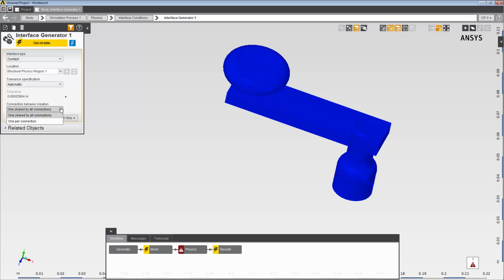By default, the interface generator creates 1 set of behavioral properties that will be used by all generated contacts. If you intend to customize the behavioral properties of individual contact pairs, you can also direct the interface generator to create an individual set of behavioral properties for each generated connection.